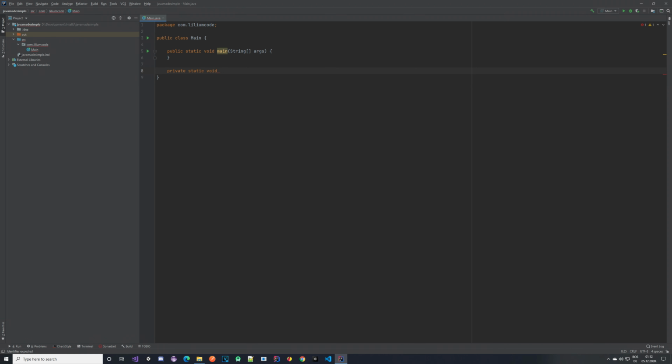Another thing that a method needs is a name. The naming of methods by convention uses camel case, which means you start with a lowercase letter and every next word starts with an uppercase letter. So for example, this is the name of a method: printSomeMessage. The print is lowercase, so we start with a lowercase p, and then S and M are uppercase. We also have these brackets here, and to create the body of the method, we use the curly brackets. Everything inside of the curly brackets is the body of the method, so that's what belongs to the method.